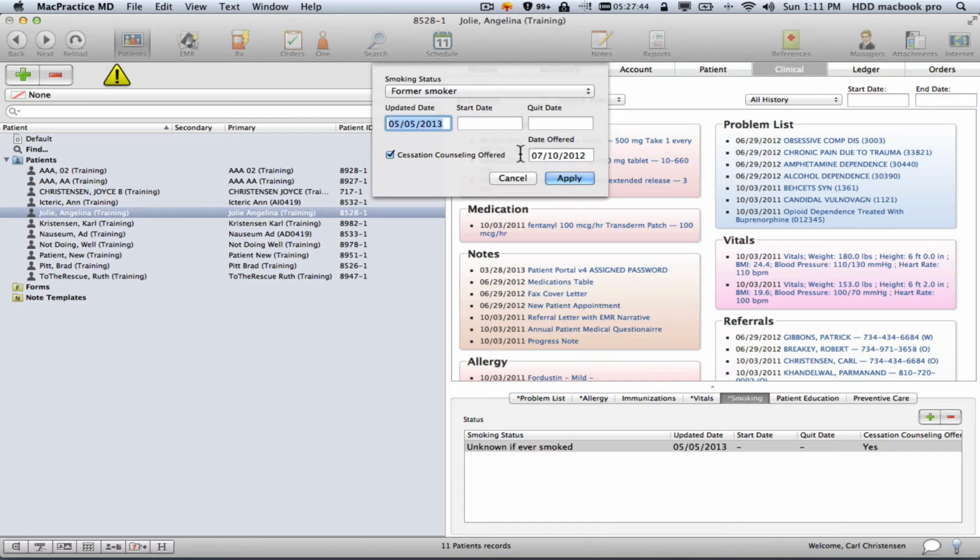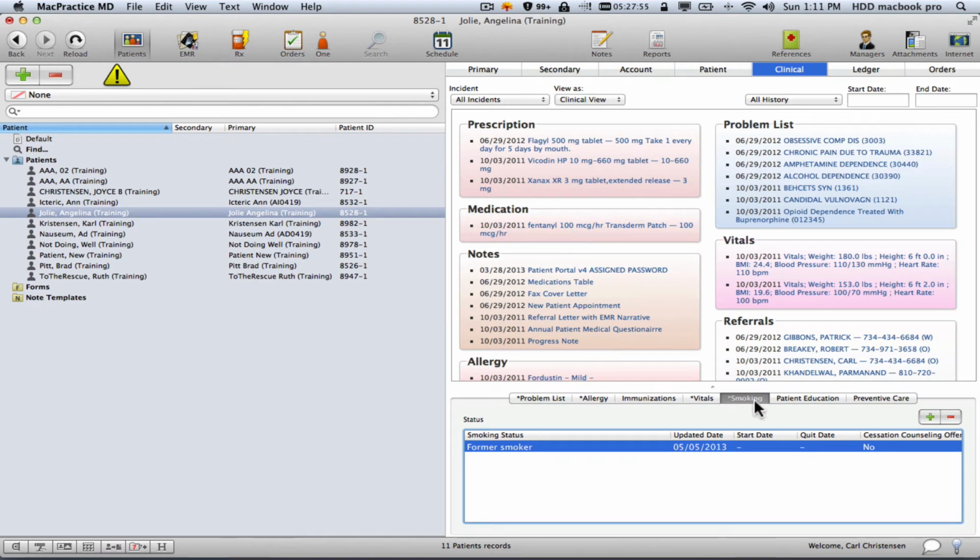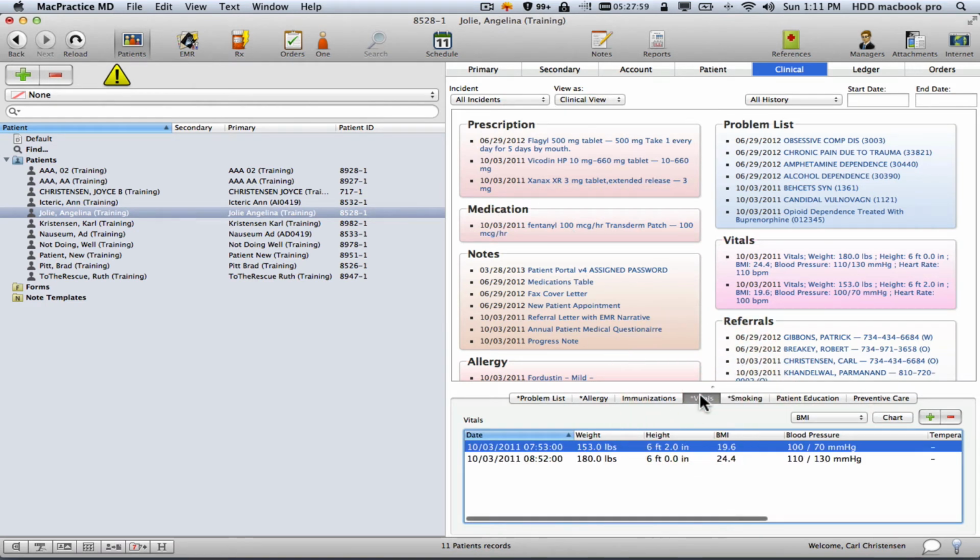and since they're not smoking anymore, we uncheck this. If we were going to counsel them today, we would check it, and I always counsel every smoker, and then hit apply. We don't worry about this or this. And then the next thing we worry about is this.